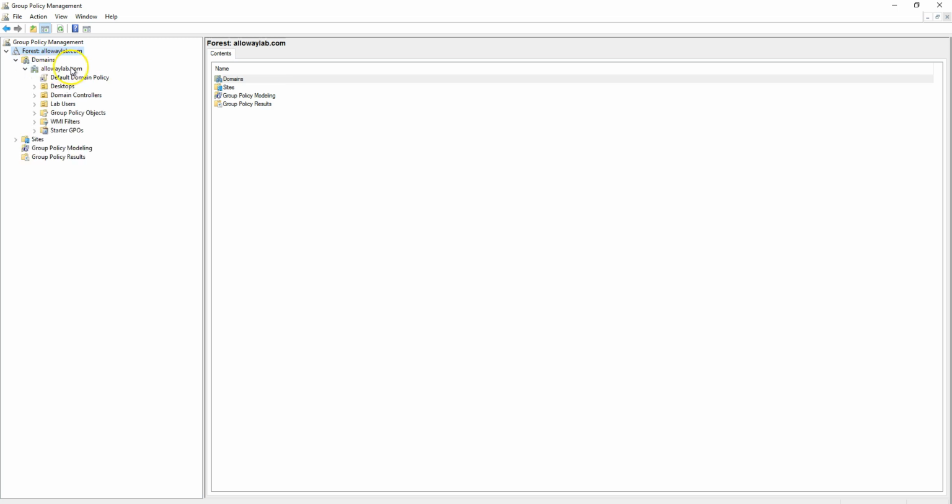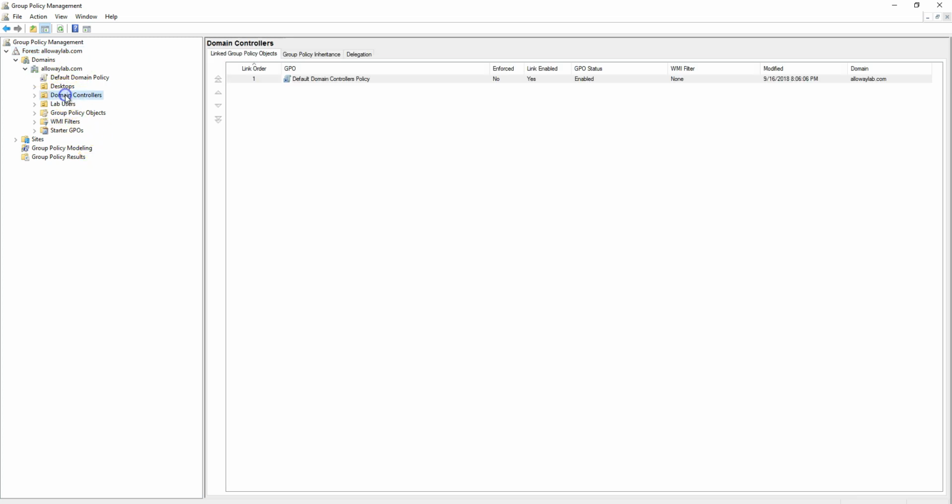Within that, you'll have the name of your domain. And then inside of here, you'll see within your domain, you have various OUs. So obviously, we see that we have domain controllers, lab OUs, and desktops. These we've created already, except for the domain controllers. That was created by default. So yours should look very similar to what mine does. Obviously, you'll have a different name for your domain, of course.